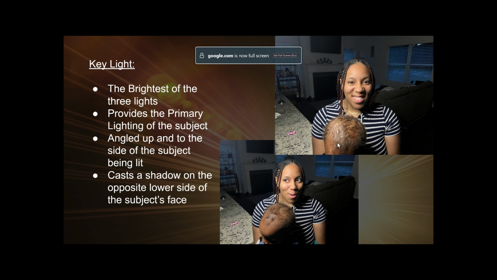So first off, let's go on with our primary lighting source, which is going to be our key light. The key light is the brightest of our three types of basic lighting effects, and it is the primary light that is going to be lighting up the subject within a scene.